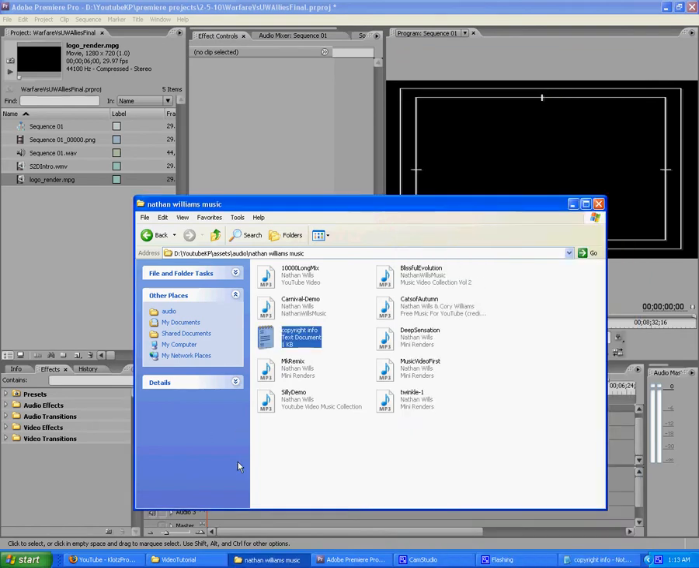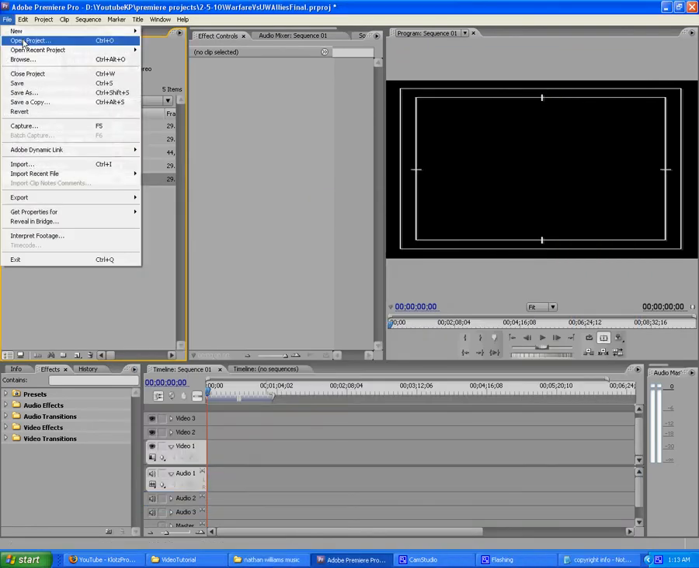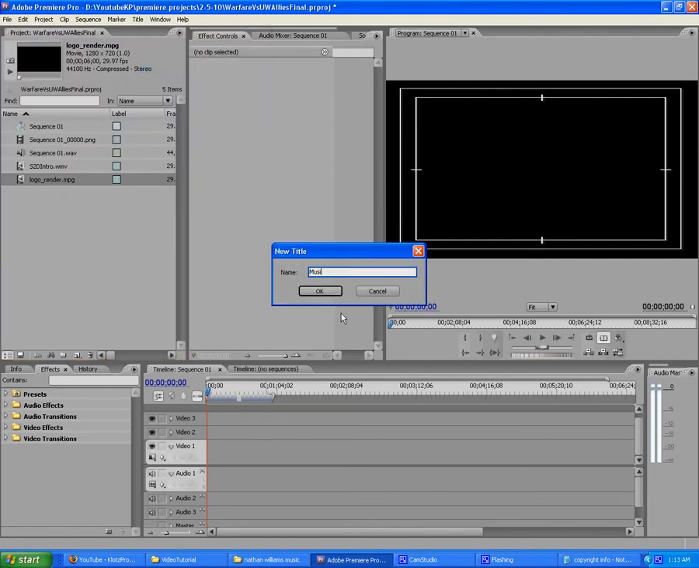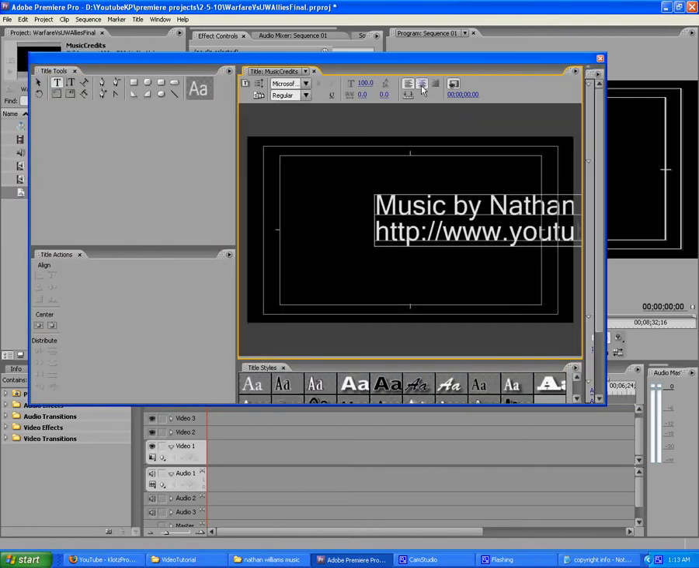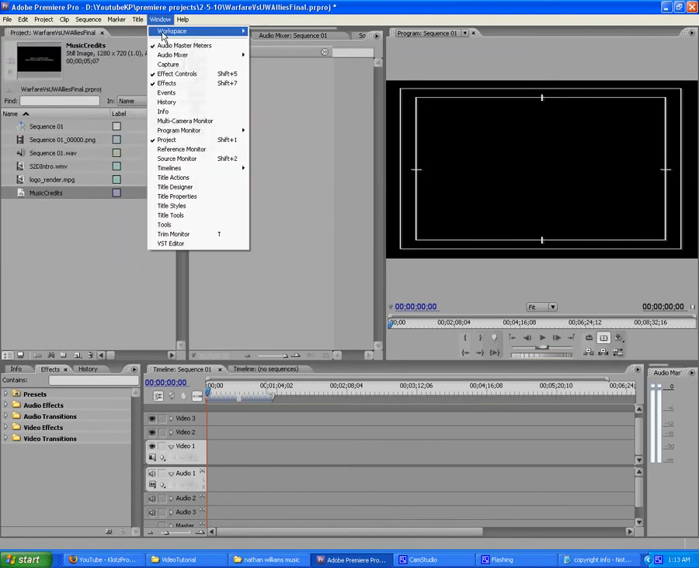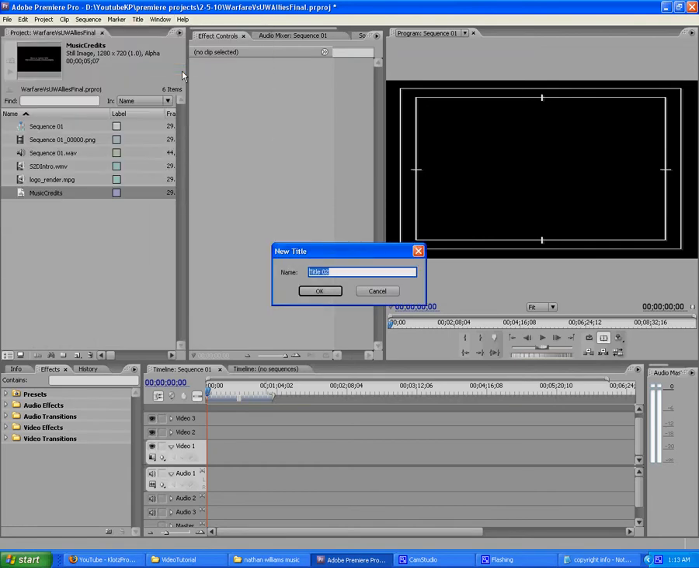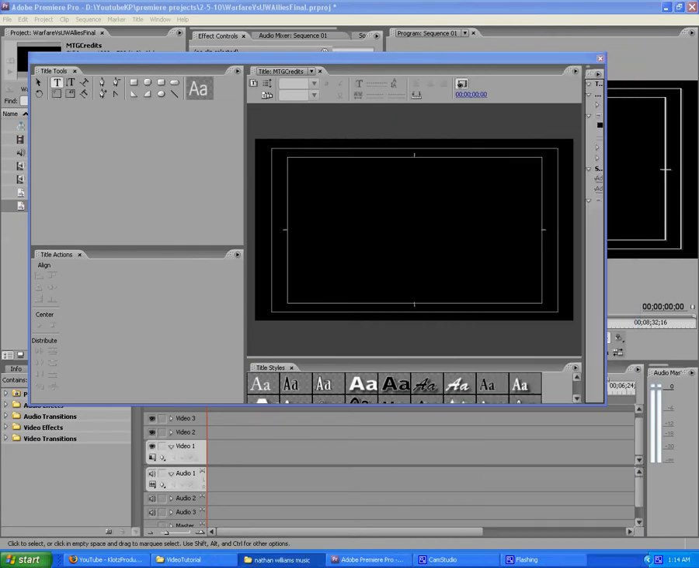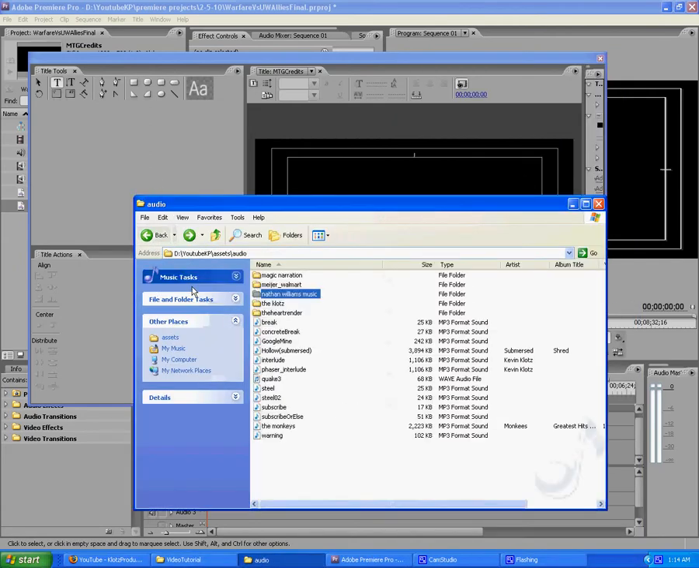I copy this, make a new title, call it Music Credits, paste it in there, scale it down, align it. Another title for my MTG credits. I have a text file already made. I'd normally have to make this file, but I have it already made for this one.